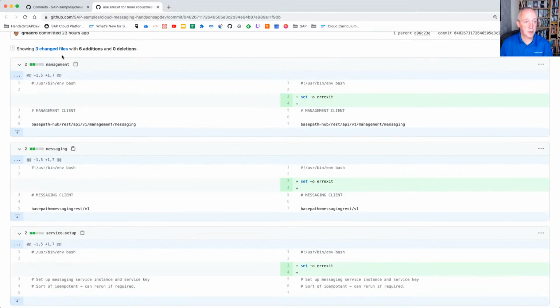So on all of the scripts on management, on messaging, and on the service setup, I added this thing at the top. Basically, it means that if any particular command in the script finishes with a non-zero return code, then stop the script. For example, if I'm creating an instance of a service and then creating a service key, and the instance creation doesn't work, then there's no point in trying to create a service key, so let's stop. So it's good practice. I've been reading up on good practices for writing more robust bash scripts. So that was that one.